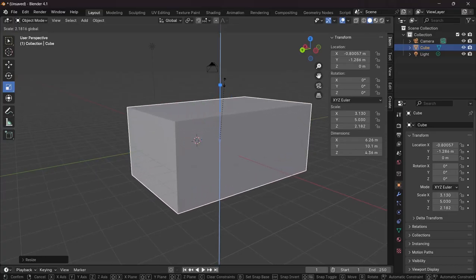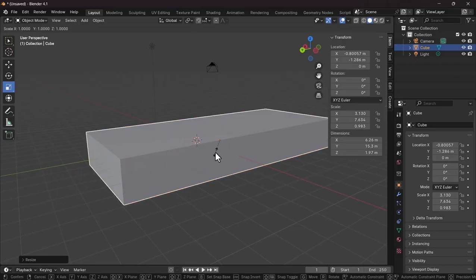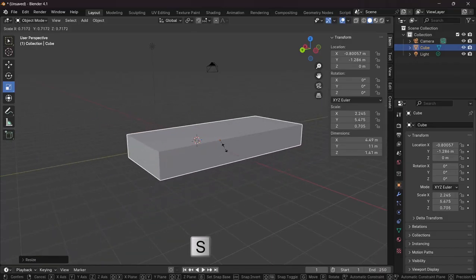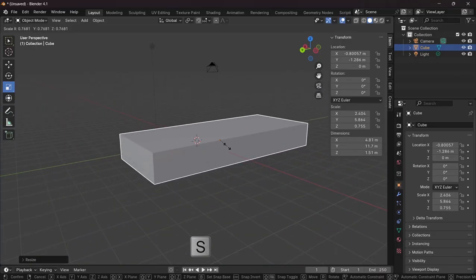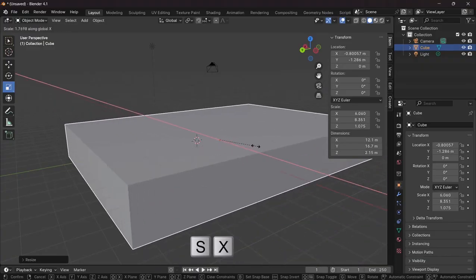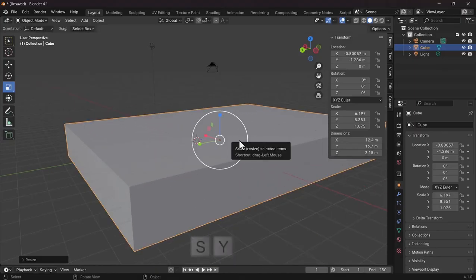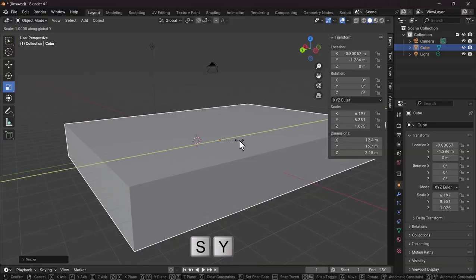And if you want to resize along all the axes, press S and drag. And if you want to resize similar to the scale tool, press S and X and drag along the x-axis to resize, or press S and Y to resize along the y-axis.